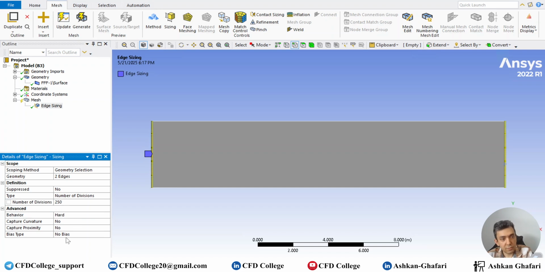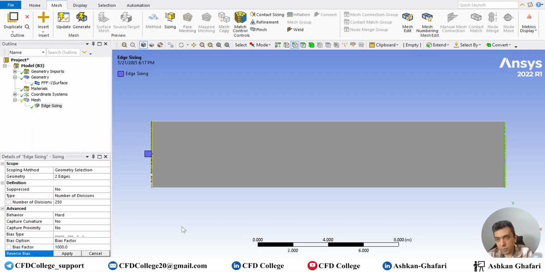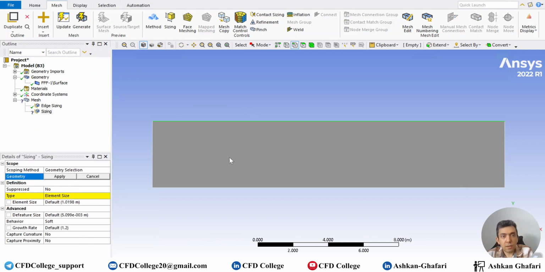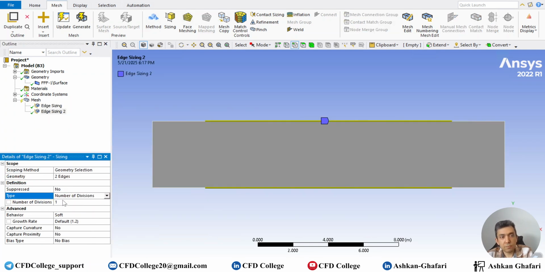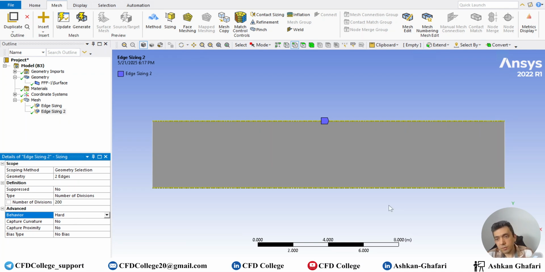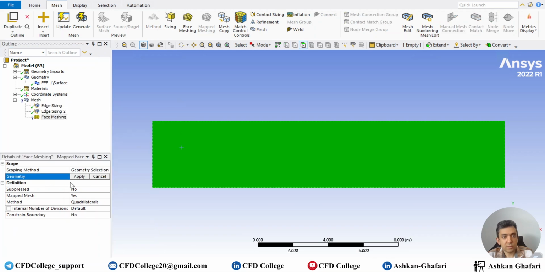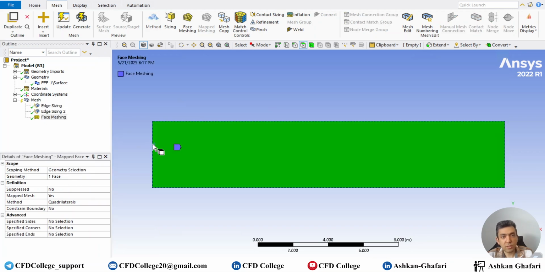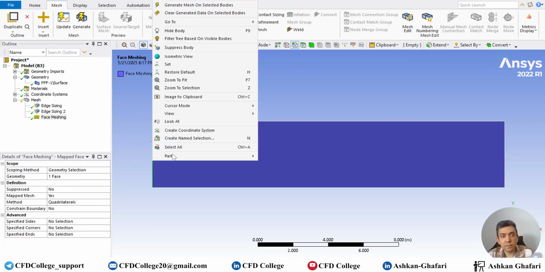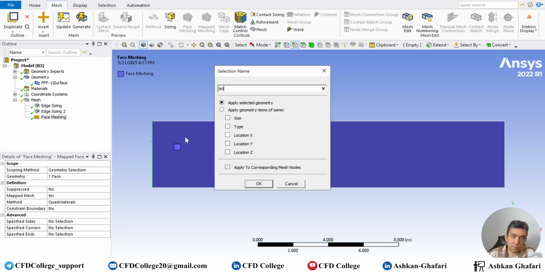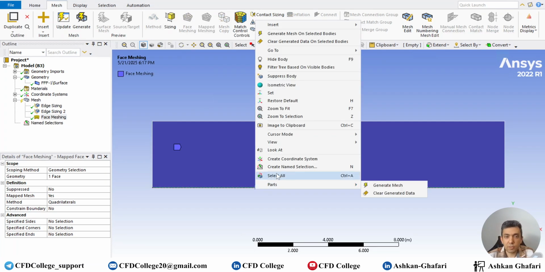250 and 1000. This one should be reversed. Okay. Here, let's have 200s. We need this one, phase meshing. And this is inlet, just like the previous one.